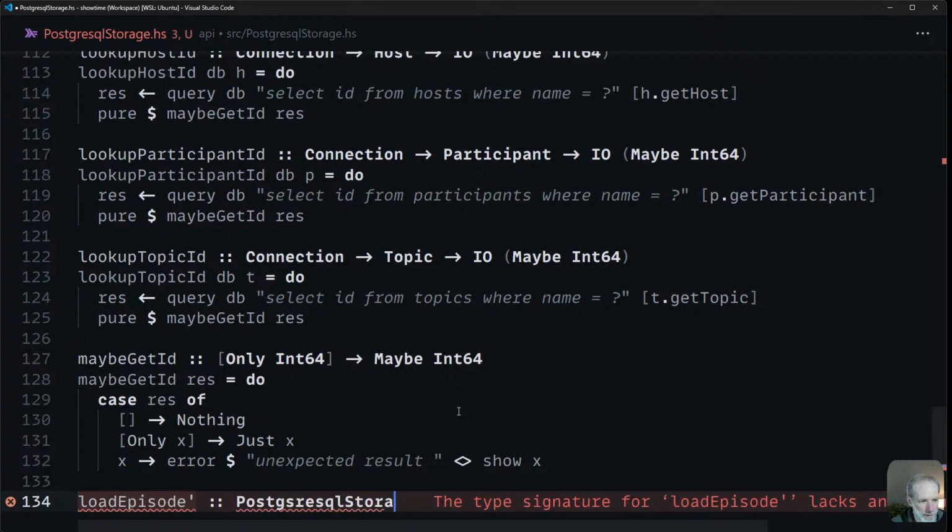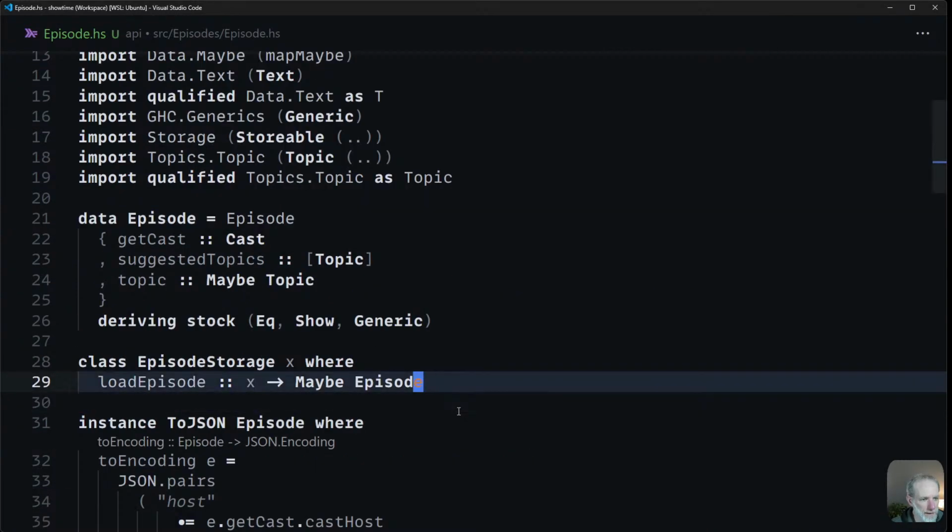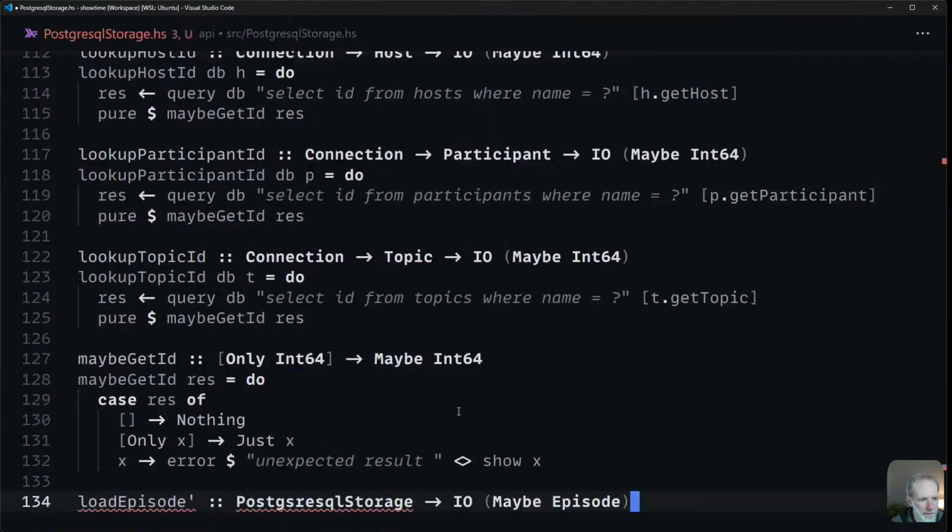PostgreSQL storage, and I've realized I've messed it up a little bit because it's not maybe an episode, because I won't be able to run it. It'll be IO of maybe an episode. So back to here, I'll just fix it up. Okay.